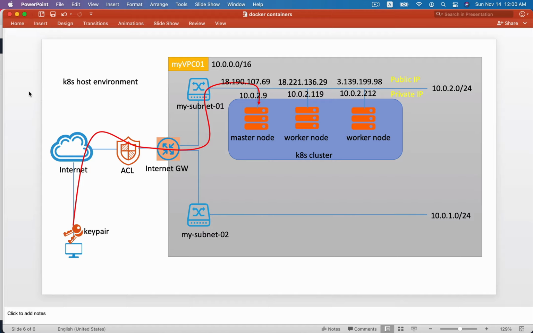Hello everybody, welcome to our course called Cloud Native Architecture. In this lesson 26, we will study how to install Docker in the created instance.